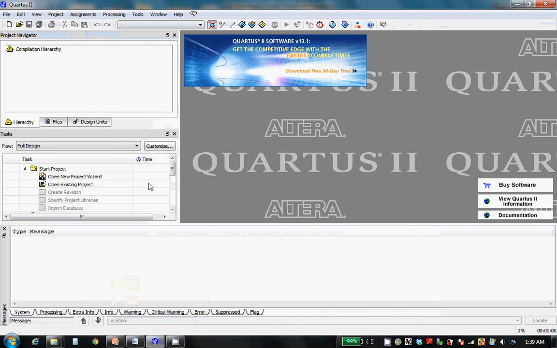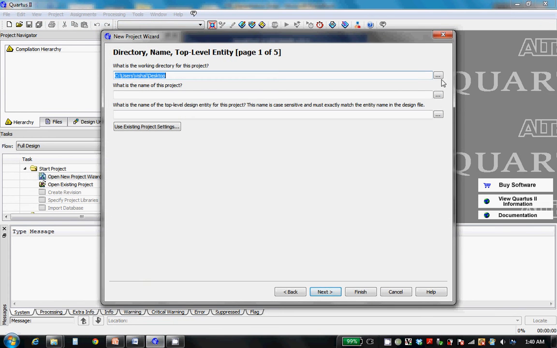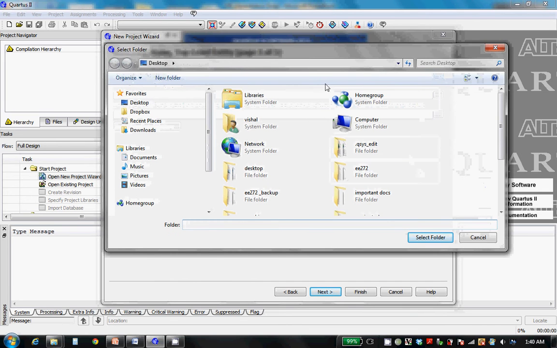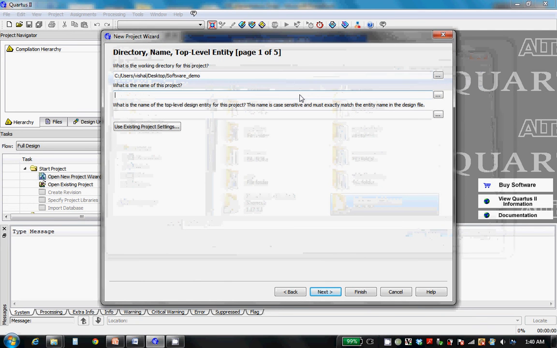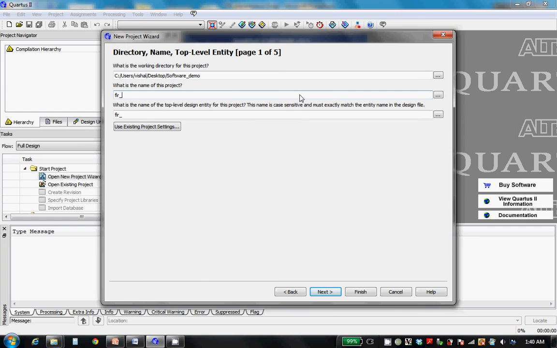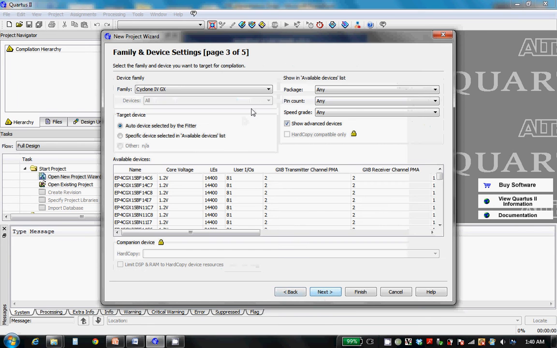Here I have the Quartus system and I'm going to create a new project. Let's create a new project directory, say software demo. Create a project name and a top level entity name. Right now we don't have any files to be added to this project, so just click next.